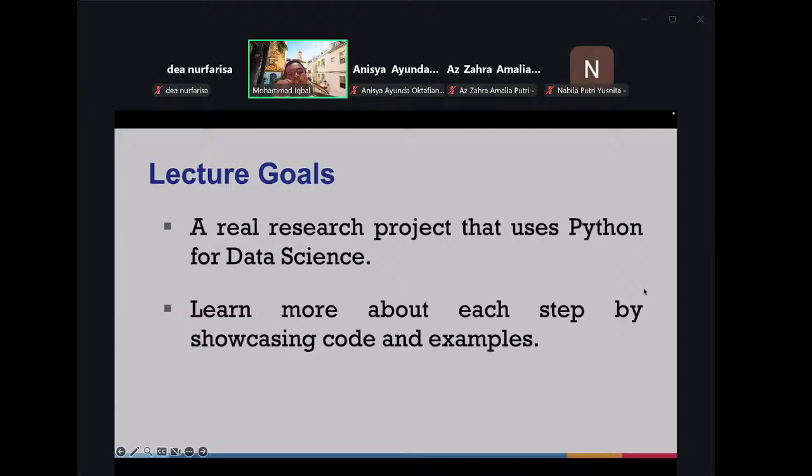So the lecture goals for today are a real research project that uses data science. I just give you some examples you can try by yourself, and then learn more about each step by showing code and examples. I just took screenshots of the code.